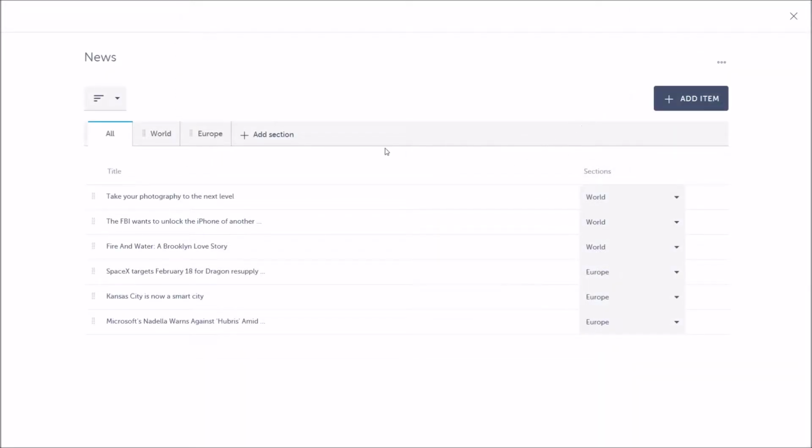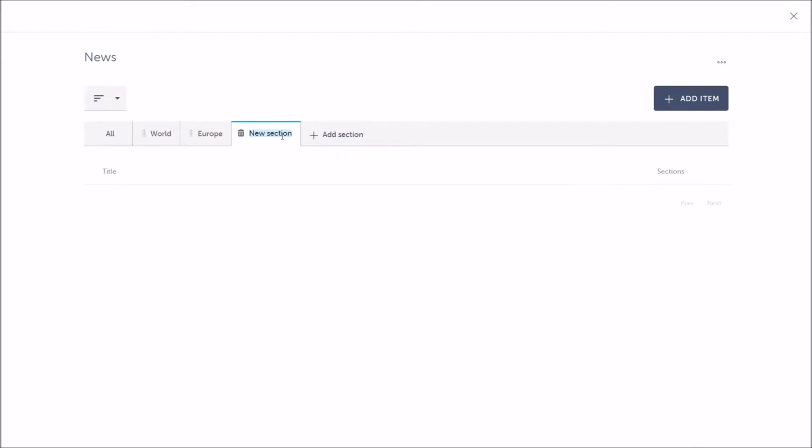Furthermore, you can categorize your news by adding sections. App users will be able to select the category they're interested in through the app.